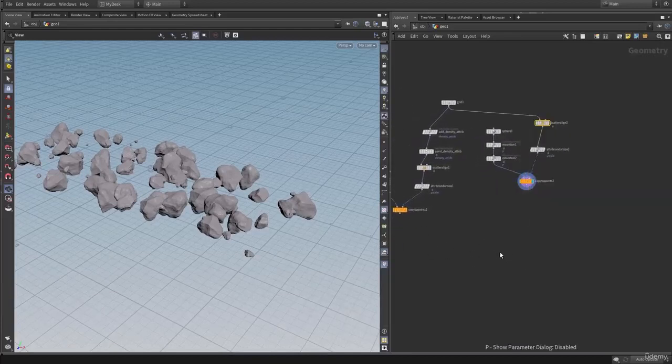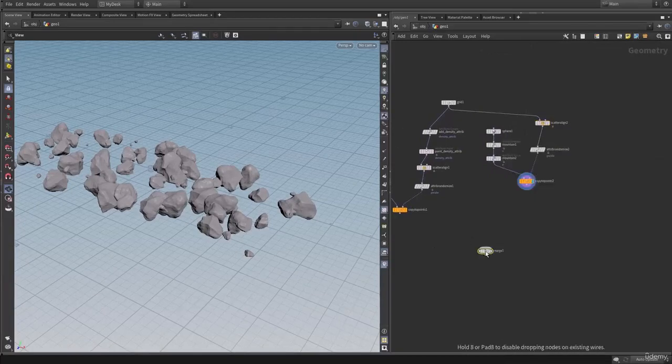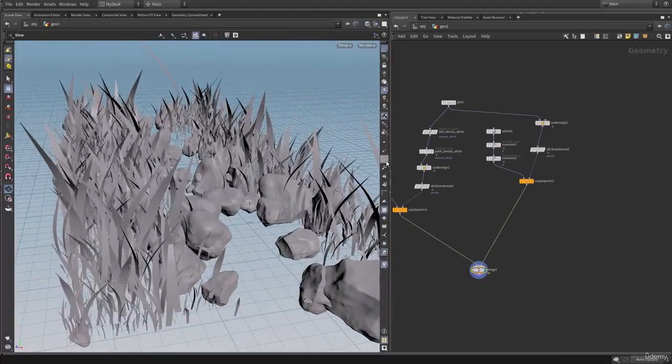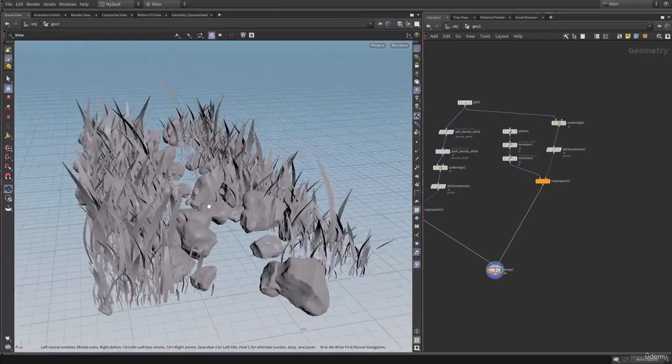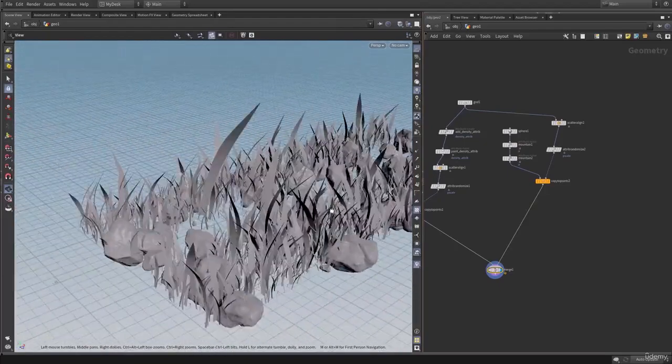So let's create a merge node. Let's connect the grass with the rocks. Set the display flag onto the merge. And now as you can see, we are scattering the rocks and the grass as well.